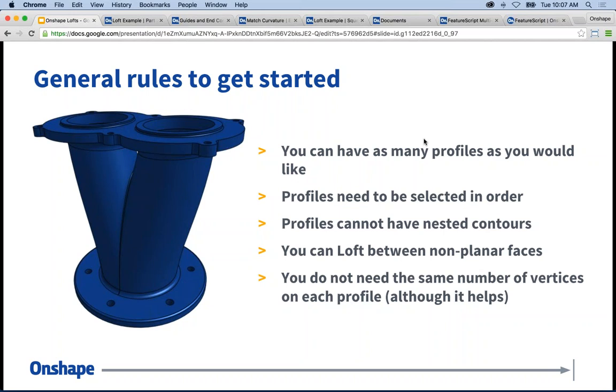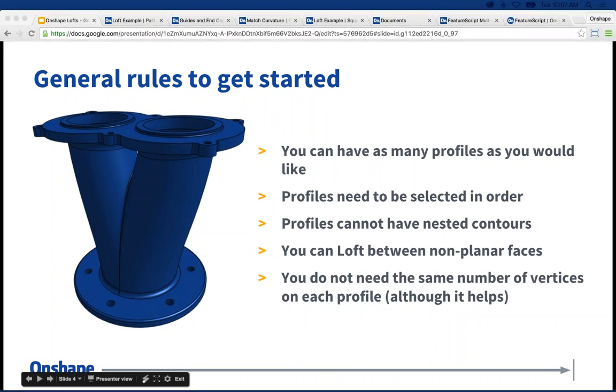If I had to leave you with one thing, these are just some general rules if you're getting started with a loft command. Question: is there a way to reorder profiles that have already been selected? Unfortunately, no. I don't believe we have a way besides obviously deleting and reselecting.